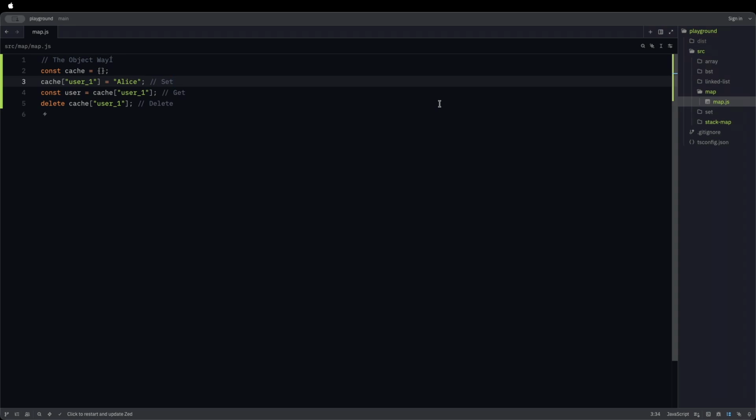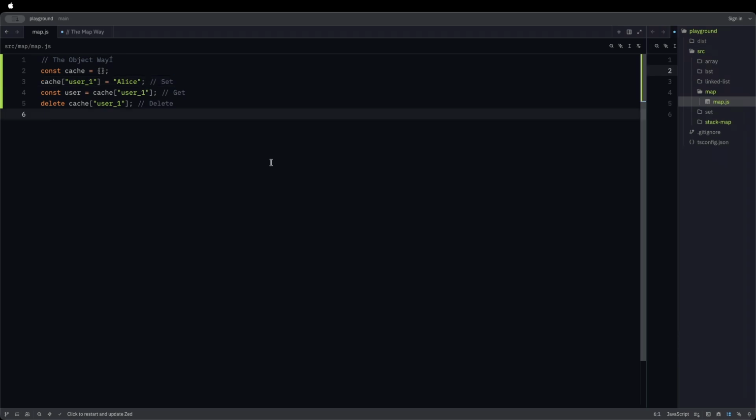In this video, we are going to master the JavaScript map. We'll look at the three major reasons why you should switch to map for dynamic collections: key flexibility, performance, and ergonomics. By the end of this tutorial, you'll know exactly when to stick with an object and when to upgrade to a map. Let's start with the basics.